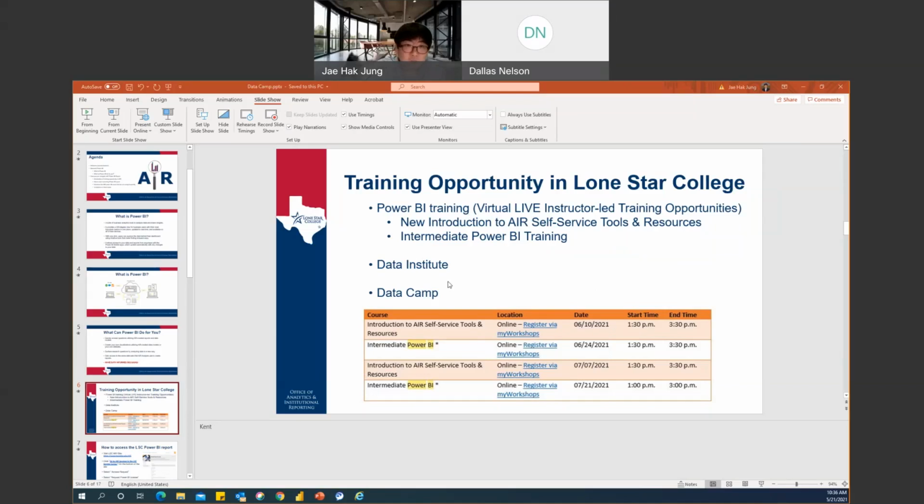And then also every year we have a data institute. So this is not only Power BI, just the training. If you join this data institute, you can learn more detailed stuff, what they are doing and then how you can use some data and then how you can just utilize our resources. So that is a data institute.